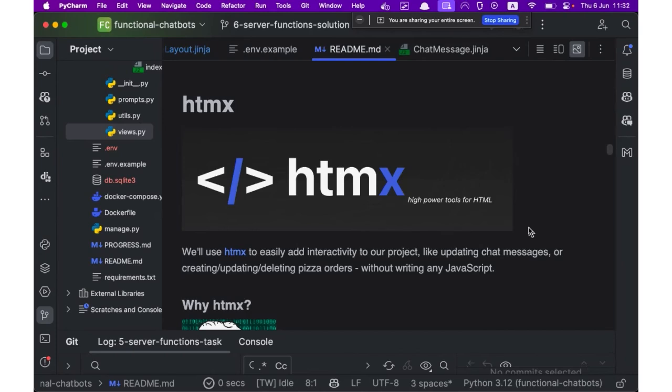Now, with HTMX, things are a bit different, but not very different. You have some special attributes. HTMX means HTML extended. So you have some special attributes. One of them is hx-post. So you would replace the form's normal action attribute, which has a URL, with hx-post, and you choose your URL.